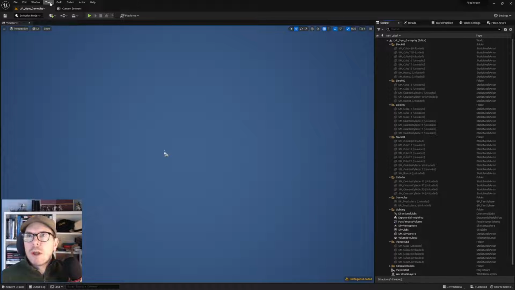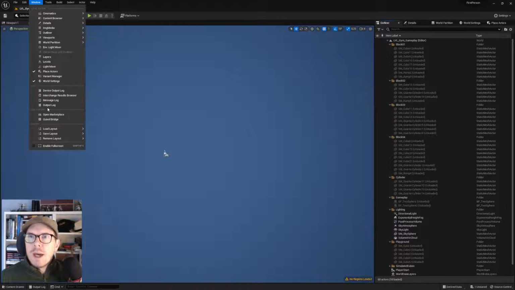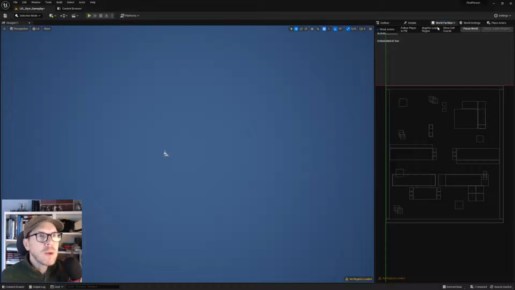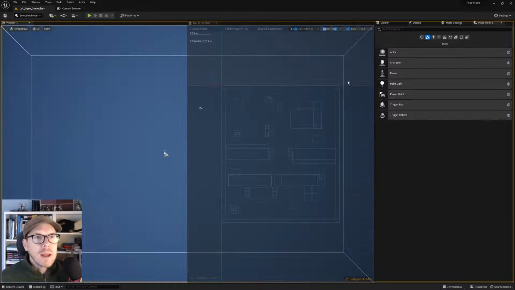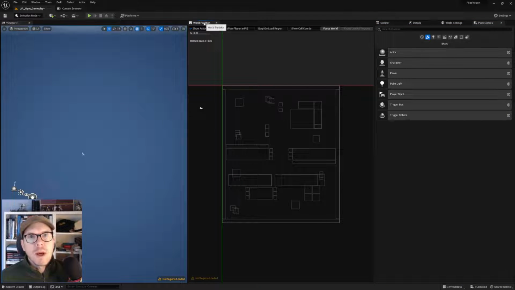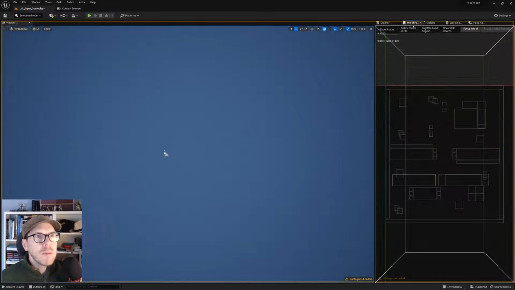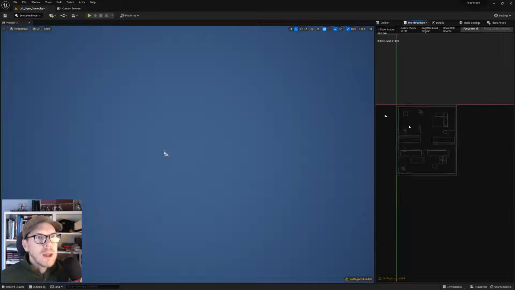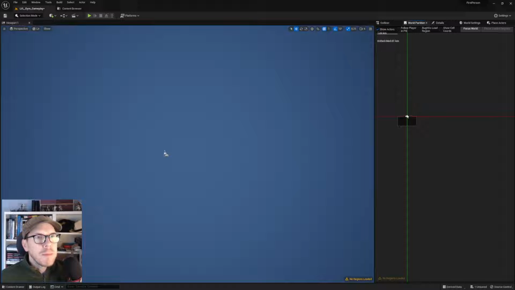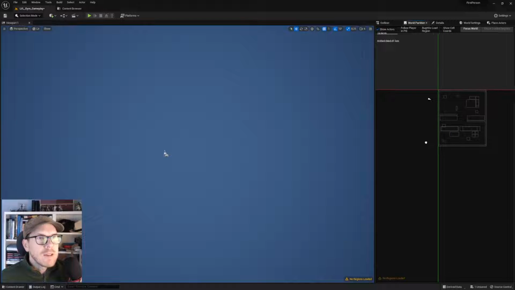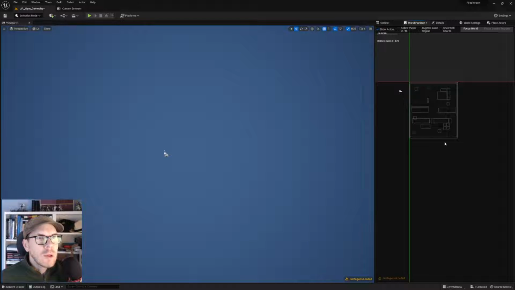How do we work? We open up Windows and we choose, let's see here if I find it, World Partition and World Partition Editor. Let's open that one up. It might end up like this, but I tend to hook it up here. So here's the world partition. It might be really zoomed out, but the level is there. So I'm zooming in so we can see all the objects.